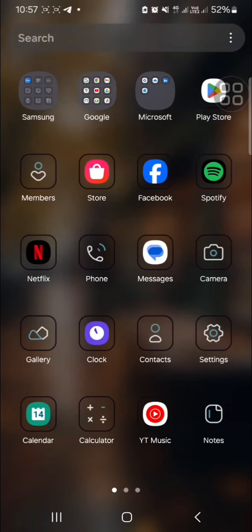In today's tutorial, I'm going to show you how to block ads on Android phone.